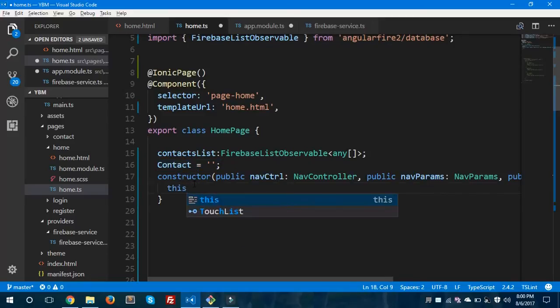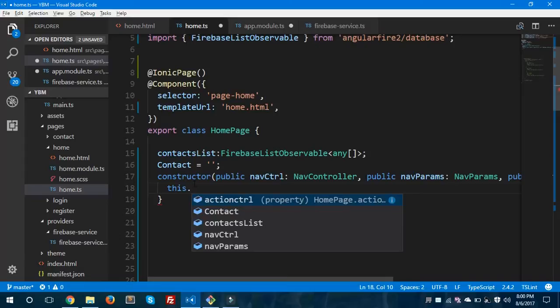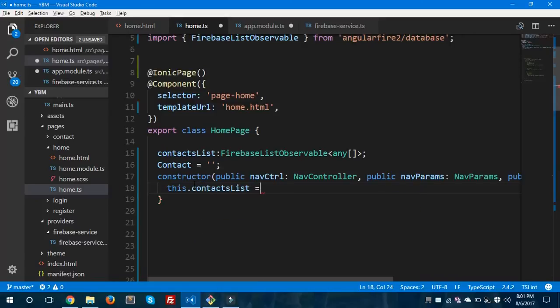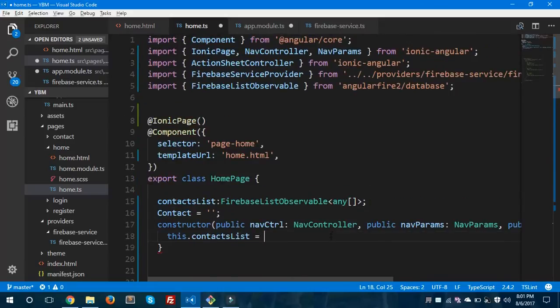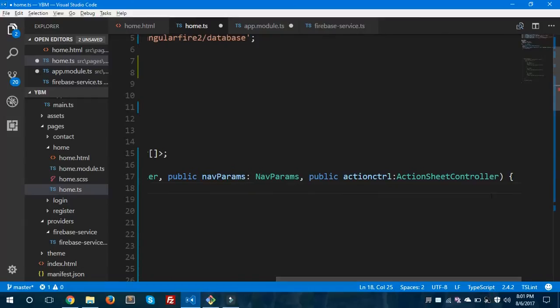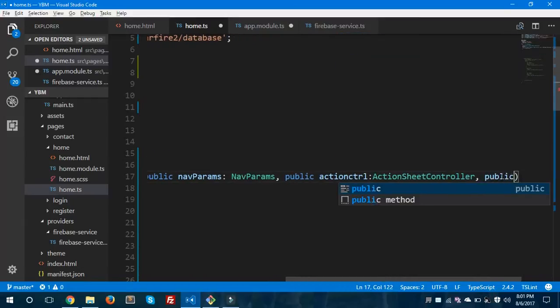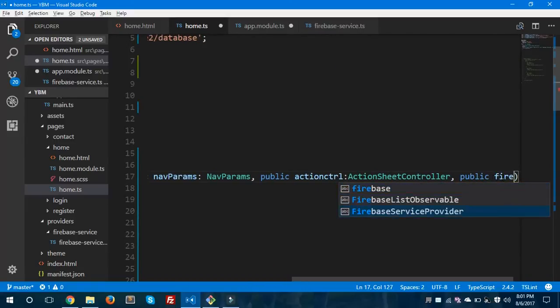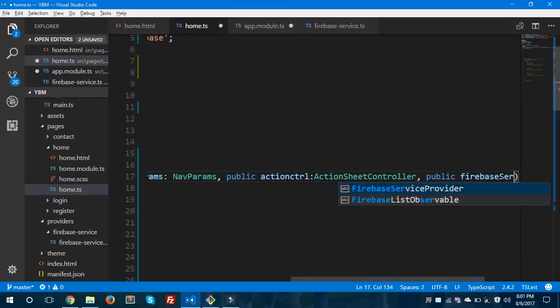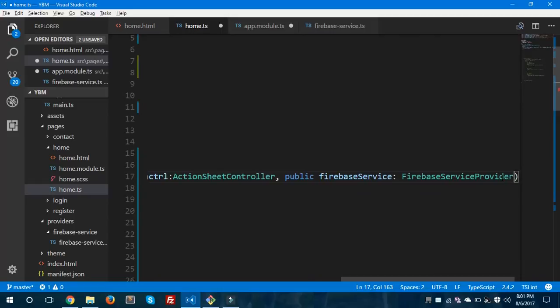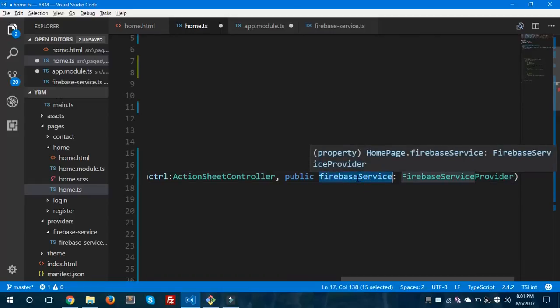Now I'll give the contact list inside the constructor because we want that contacts list on our view page. So this.contactsList equals to Firebase. Yeah, you need to give here so that we can access. First we need to give the Firebase service provider here. Sorry, Firebase service, which is of type this. You have to pass this parameter, then only you can use this Firebase service provider in your application.